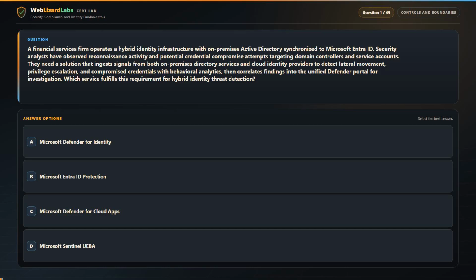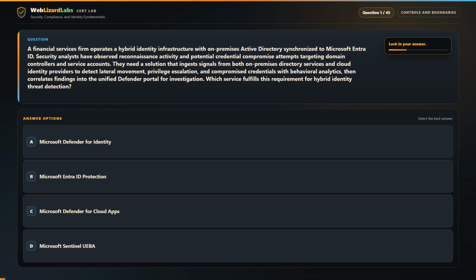Answer A, Microsoft Defender for Identity. Answer B, Microsoft Entra ID Protection. Answer C, Microsoft Defender for Cloud Apps. Answer D, Microsoft Sentinel UEBA. Lock in your answer.